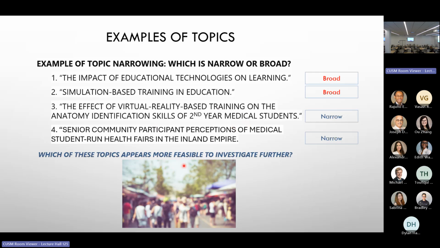Which of these topics appear more feasible to investigate further? Well, I would argue there might be these 2 narrow ones because it gives us much more direction of where we want to start our investigations. Rather than the first 2, I think we're going to have to do a little bit more reading, a little bit more investigation about what is our niche, what do we really want to specifically investigate further. I love this graphic because sometimes we think we have an idea about what we want to investigate, but it's too blurry. We need to clarify it a bit more.